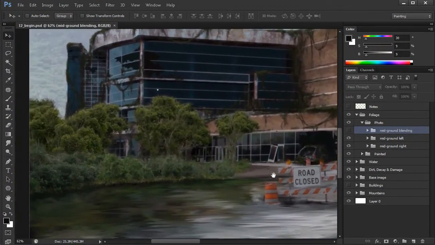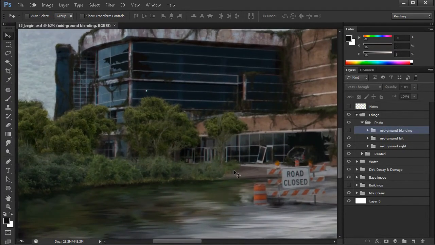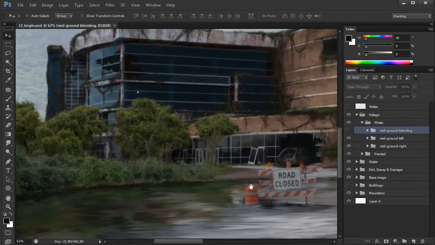So zooming in and looking at this area of vegetation, it kind of leaves off right about here. So what I'd like to do is maybe paint in this area so that it kind of disappears in behind the sign a little bit. It feels kind of awkward that it almost suspends up into the air right there.